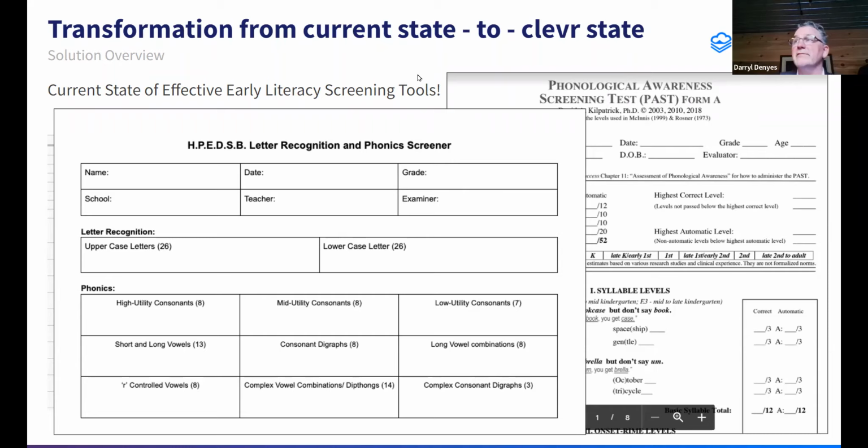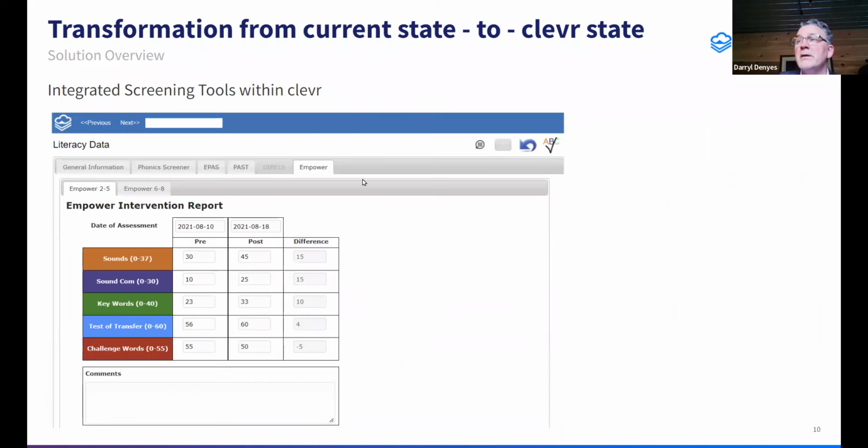We're going to show this to you live today as well. This is what it looks like when it moves from the Google Sheets or the spreadsheets and the individual forms that they were using to the Clevr platform. You're going to see today a lot of tabs where there are different screeners and different content. This is the Empower tab.